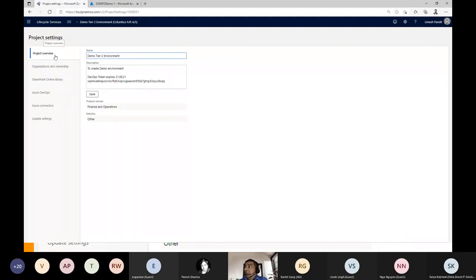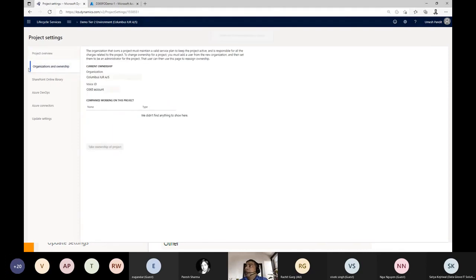If you want to change the implementation project name, definitely you can change it from here. These are the tokens which I have to renew. I have marked it in the project that the DevOps token will expire at this particular time. Now, when we talk about the organization and the ownership, this talks about who all are actually partners and who all are actually the customers. So if you can see, it has a mix, like Microsoft also is a partner.